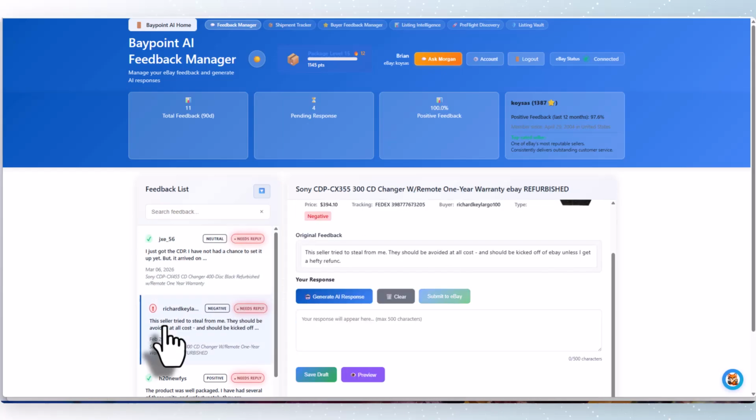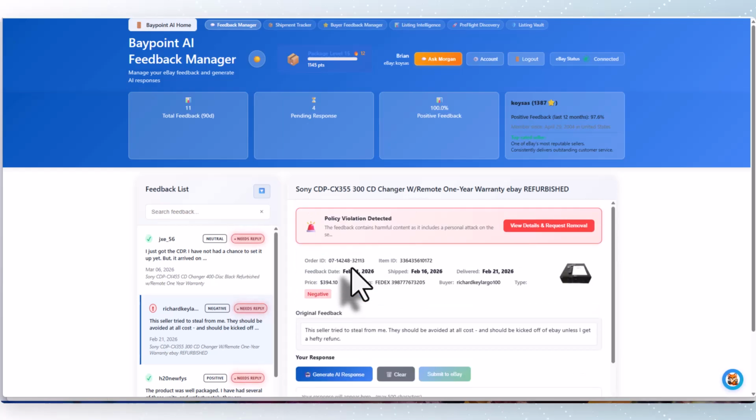We received a negative feedback, and we are trying to figure out why. So we say, all right, they left the feedback, but there's something not right here. The buyer says, the seller tried to steal from me. They should be avoided at all cost and should be kicked off eBay unless I get a hefty refund. Well, that's unfortunate. What Baypoint AI and Feedback Manager software lets us do is identify any policy violations of eBay's terms of service. This directly addresses policies in 2 different ways.